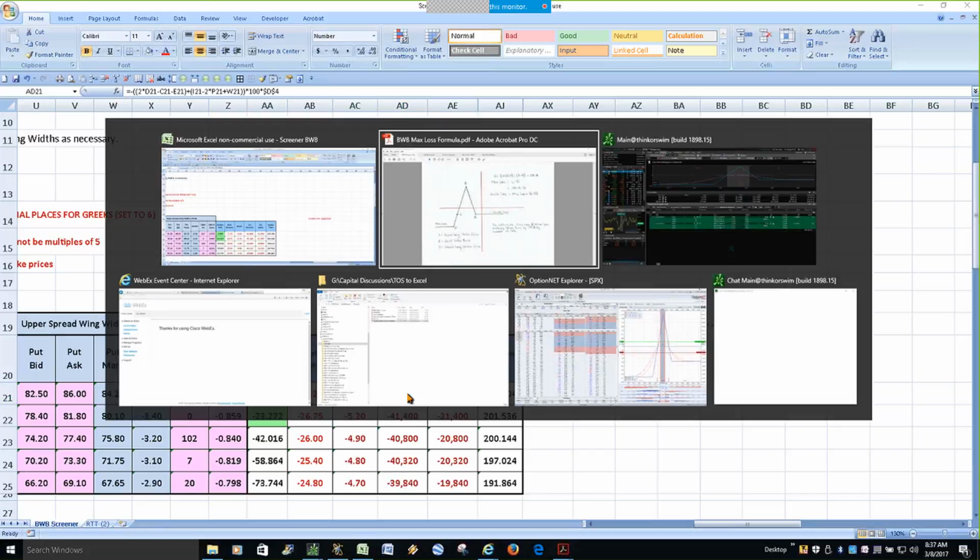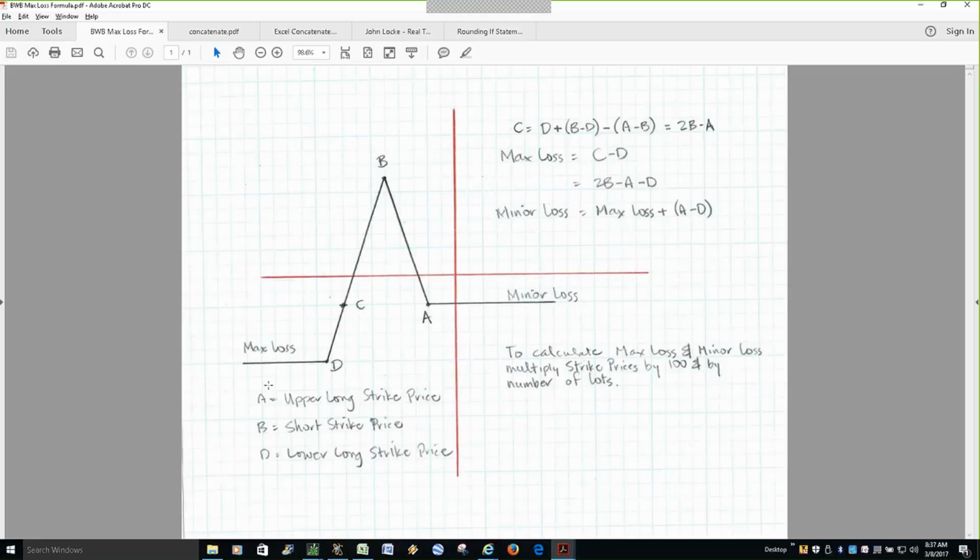In the TOS, that's the formula that I have in that cell right there. Now, if you then look at the minor loss up here, basically, if you know what this is, you just go up that line, down that line. It'll get you to the minor loss. Reducing the formula, after you take out all the terms, you take the max loss plus A minus D, that gives you the minor loss to the upside.